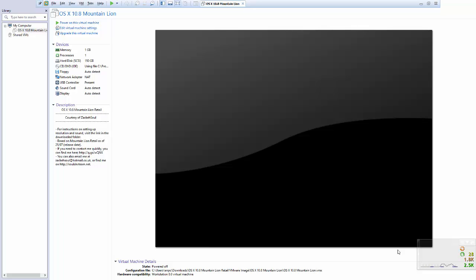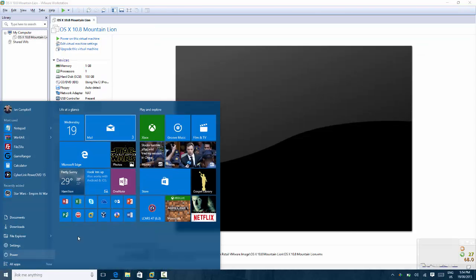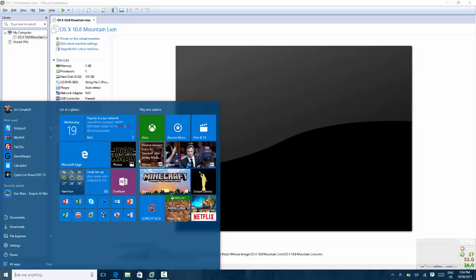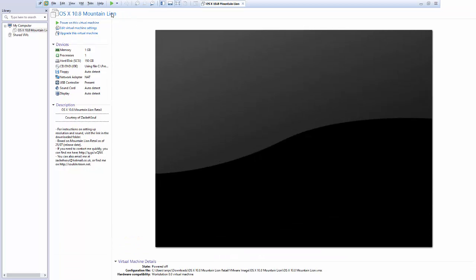This time I'm trying to do something a little different. I'm still working with VMware Workstation 11, but I'm going to be taking a look at Apple OS X 10.8. If you can't tell, well, you can't tell because I'm in full screen, but I'm using Windows 10. So I decided to see OS X because I've never really used it at all.